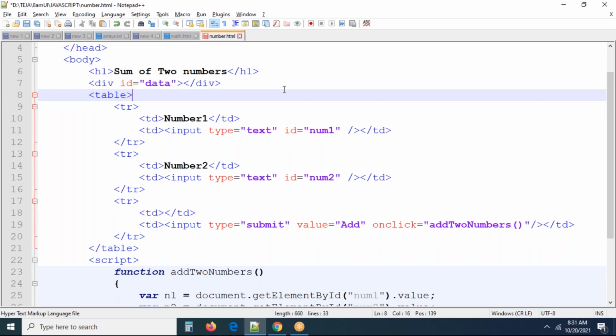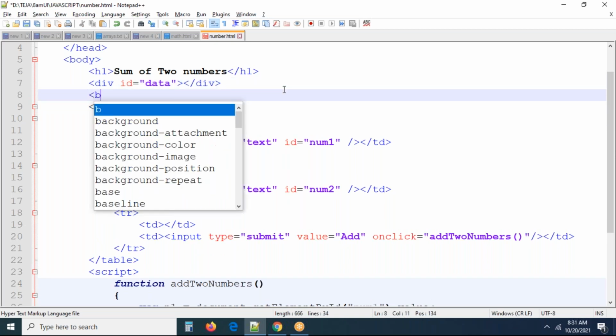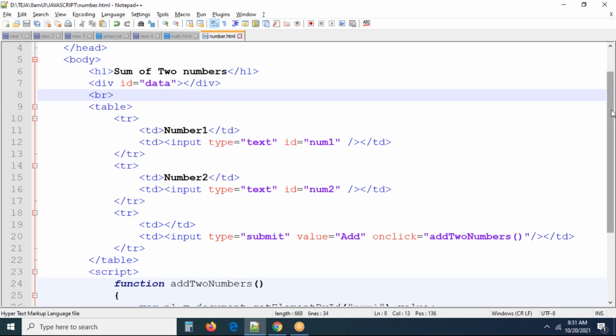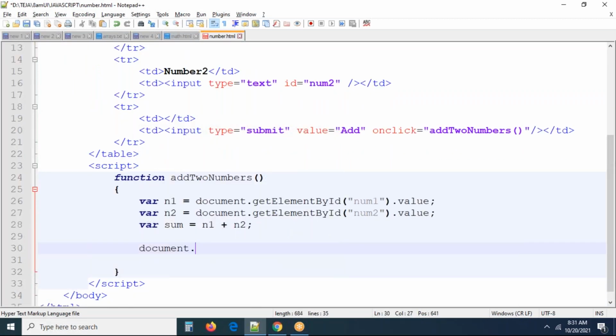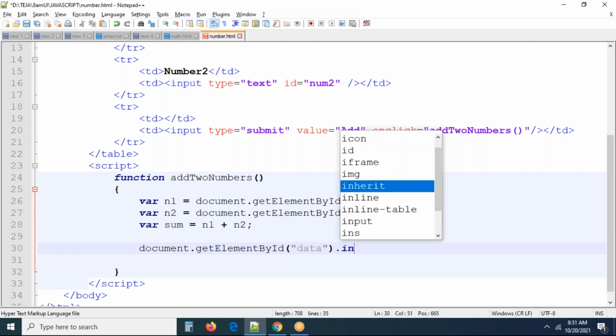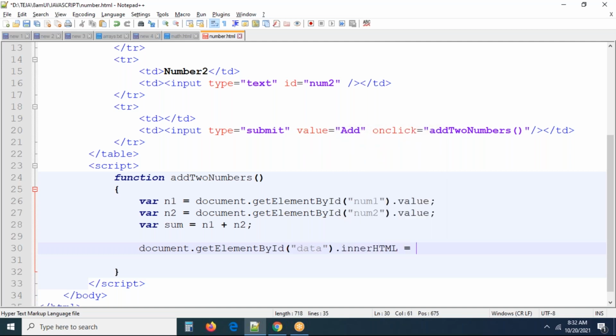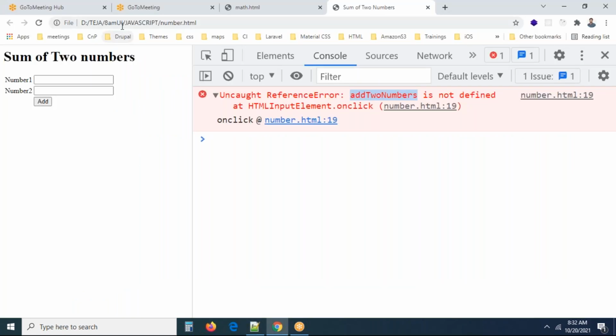So here, let me add a break tag as well. Try to see, this is very, very important. Try to see what is my output. I am going to get it now. document.getElementById, the data, .innerHTML is equal to sum. Can you imagine? We are simply inputting the values, collecting the values on submit of the button, summing them, and binding the data to the following variable. Can you see what is going to happen now?